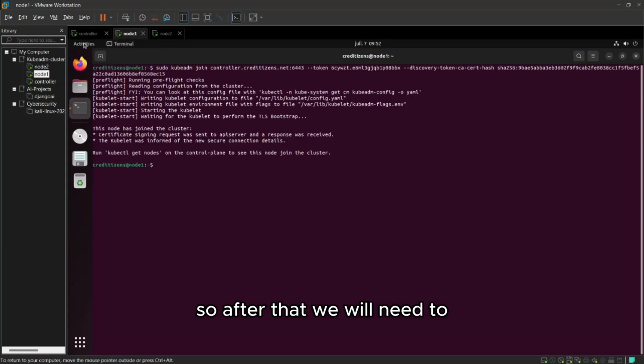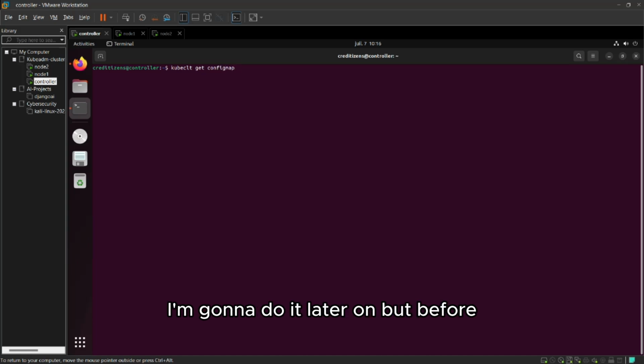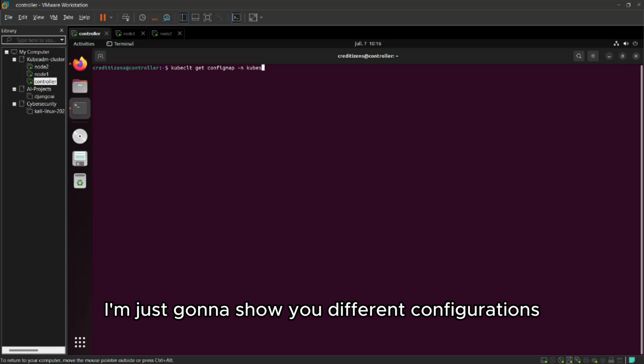So after that, we will need to install a network handler. Like, I'm gonna choose Calico. I'm gonna do it later on. But before, I'm just going to show you different configurations.